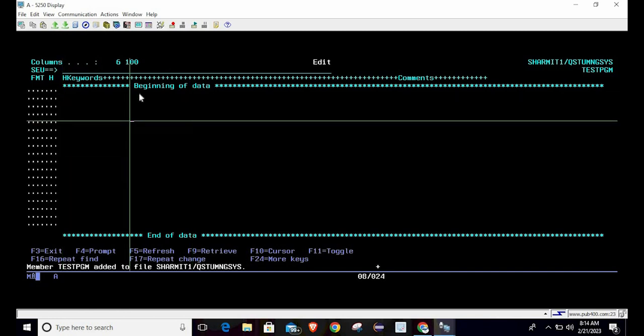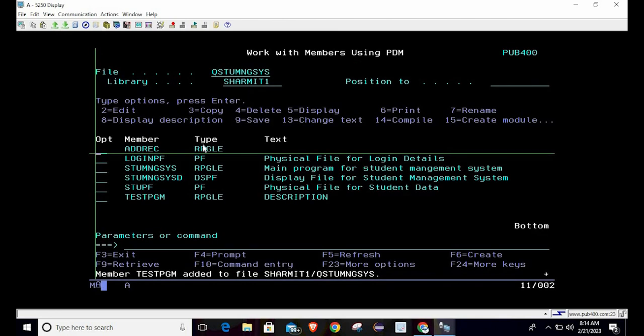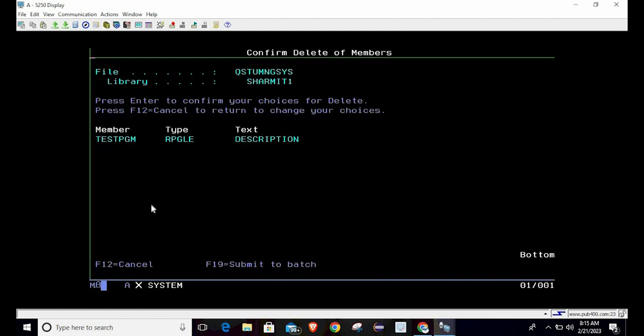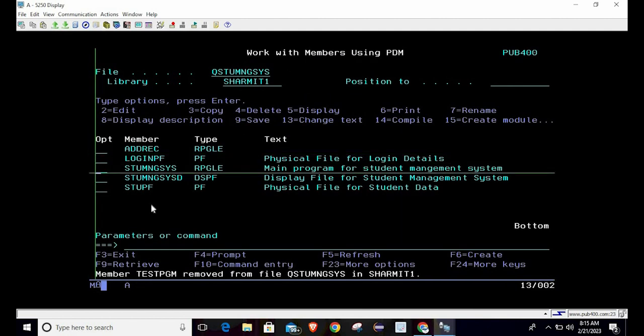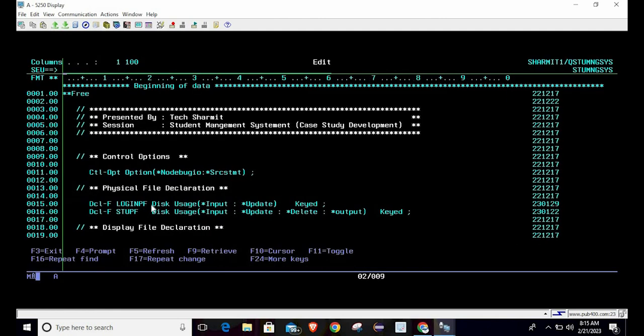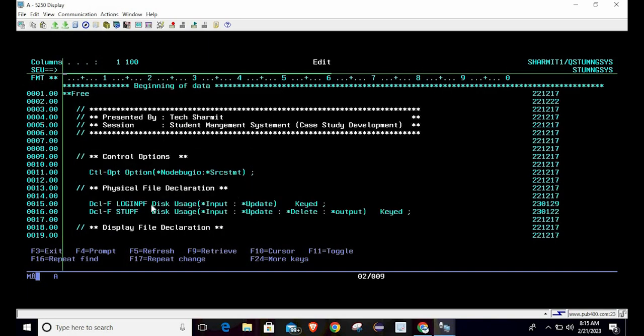Once your code is ready, you can directly write file for save and exit, and there is your program, test pgm, whose type is rpgle, and this is the description part. Now I'm deleting it because we are not going to use this one. We have already created one program, so let's go through it. This program is written in fully free format, and you can see that it is approximately 526 lines of code, but we will discuss it step by step.